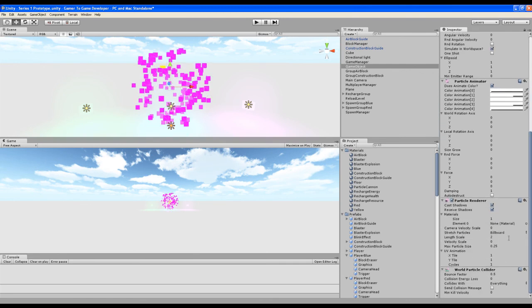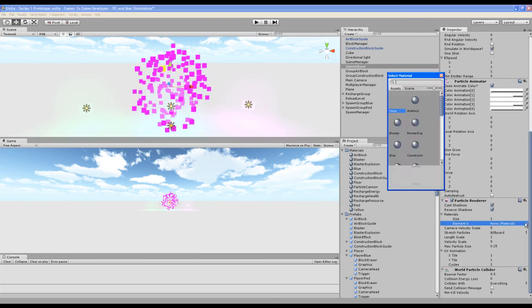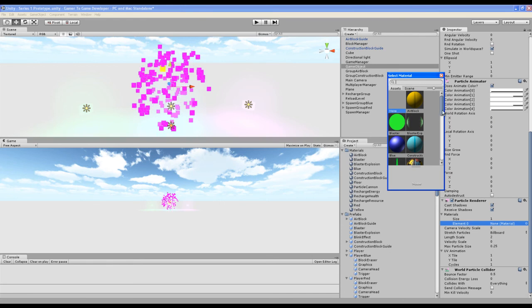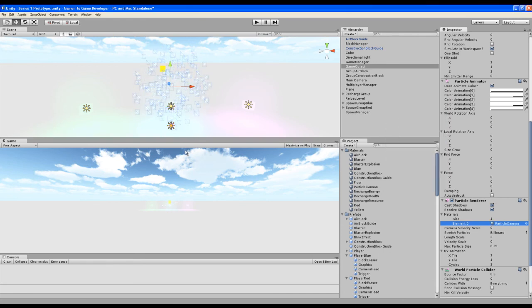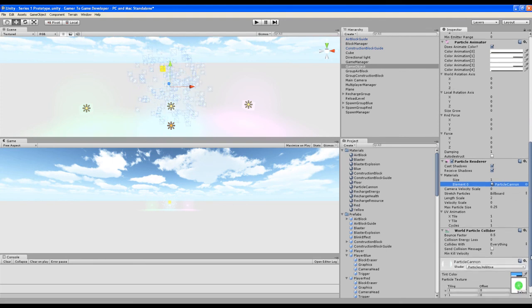Let's scroll down to the renderer and change that material. So let's give it our new material, which was ParticleCannon. Okay, so that's what it looks like at the moment. And I'll change something with the World Particle Collider. I'll set the collision energy loss to 3. And I'll turn on the send collision message.